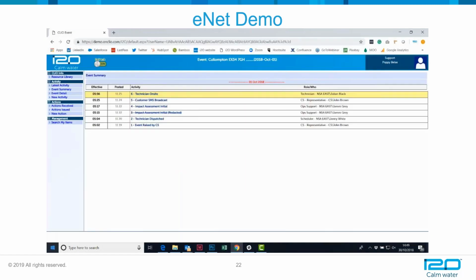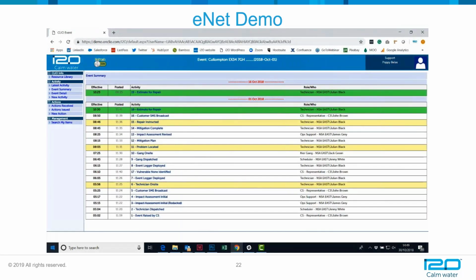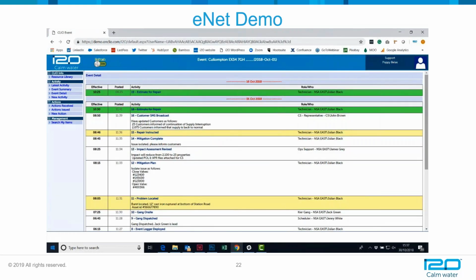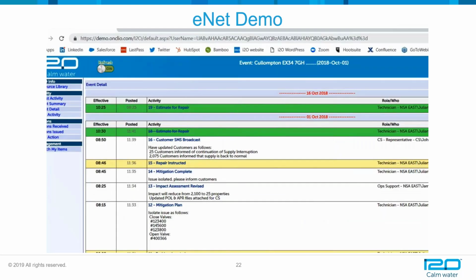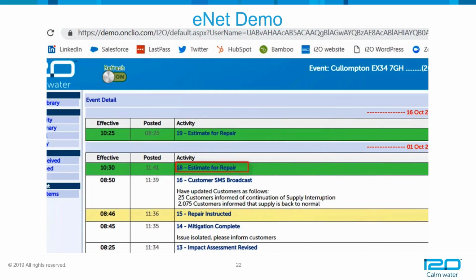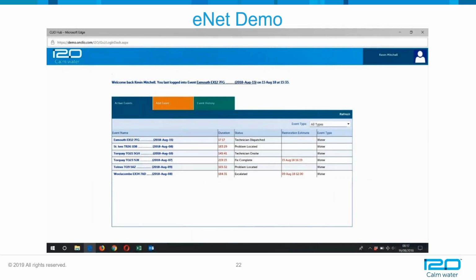And this is what an event looks like when it's fully populated. The summary view can be expanded without having to drill down on each activity in turn. So it's a quick way to see what's happening and get relevant information. You may also notice that some of these activities are redacted or crossed out. This is extremely useful because it allows you to see all the events that occurred afterwards when you're trying to learn lessons from maybe what went wrong.